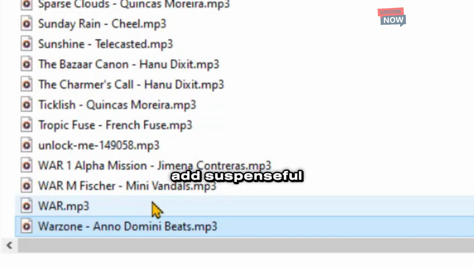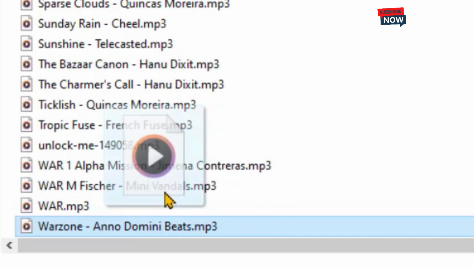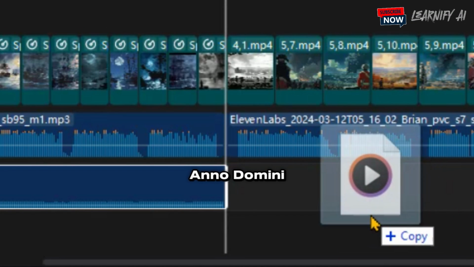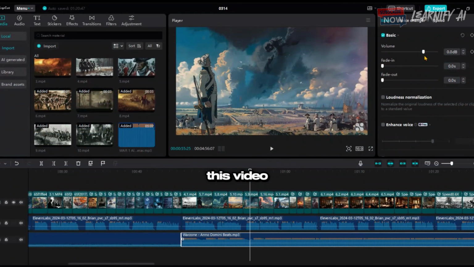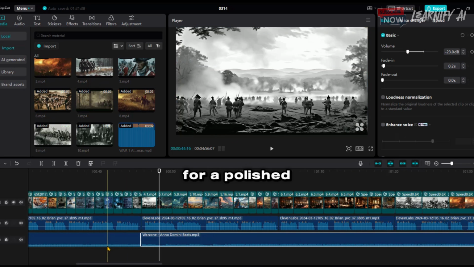Add suspenseful or war-themed background music to enhance the video's atmosphere. Next, introduce the second background track, Warzone by Anno Domini Beats, for the remaining portion of this video. Adjust its volume, trim the end as needed, and apply fade-in and fade-out effects for a polished audio transition.